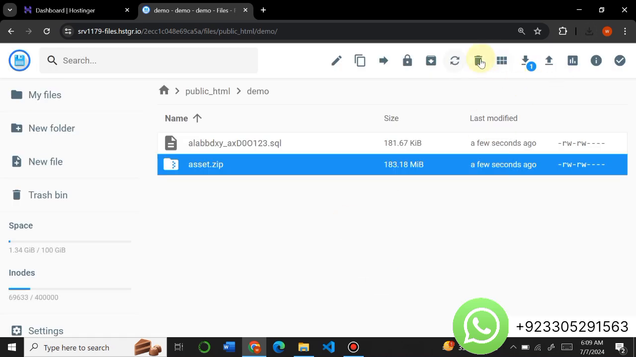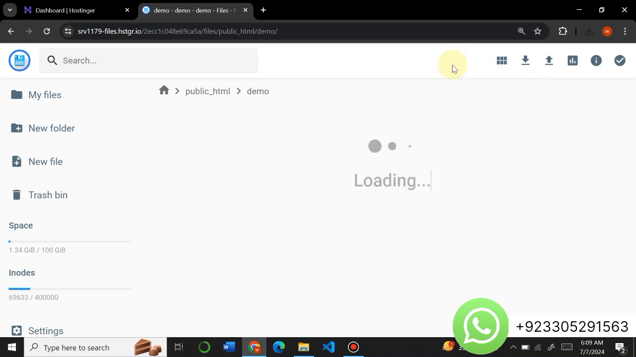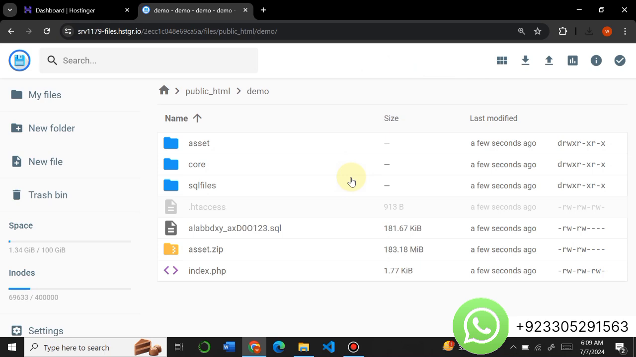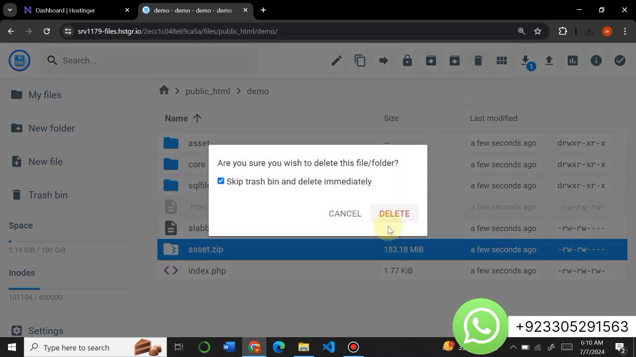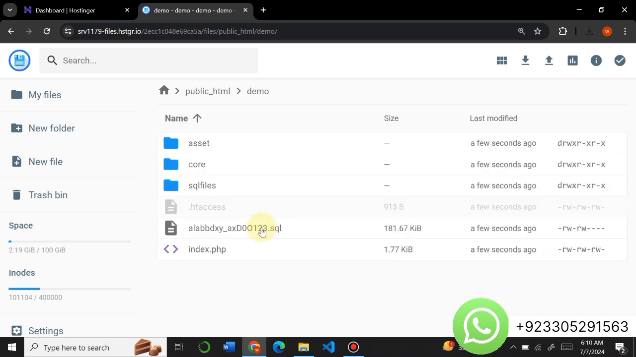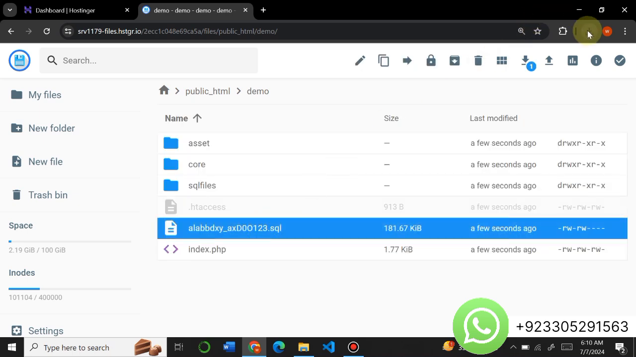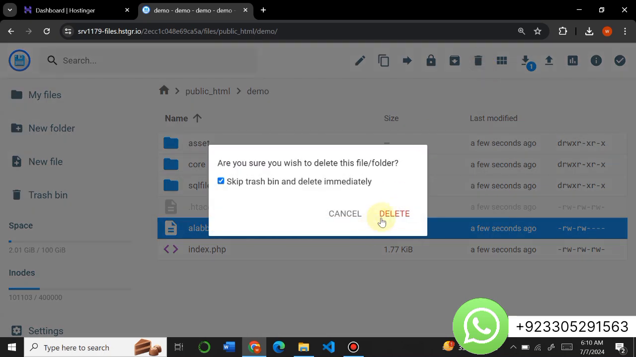So it is extracting our file. You can see over here, and you have to wait for it. Now you can see that our file has extracted successfully. Now you can easily delete your script from here, and you can also delete your SQL file if you have downloaded it. I have already downloaded this, so I will just delete this file from here.